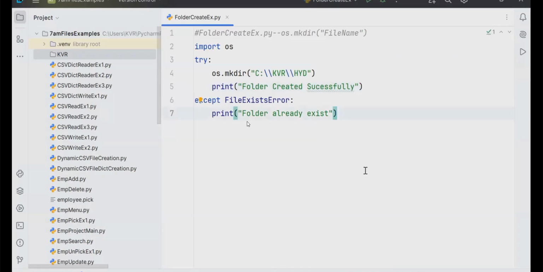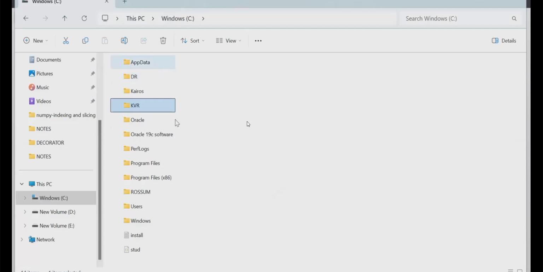So done. Now suppose I'm writing directly something like this: I'm writing India directly, and here I'm writing TS. This will not create. Why won't it create? Because TS is being created, and before creating TS it will check India, which is not there. Definitely in C colon, India is not there.